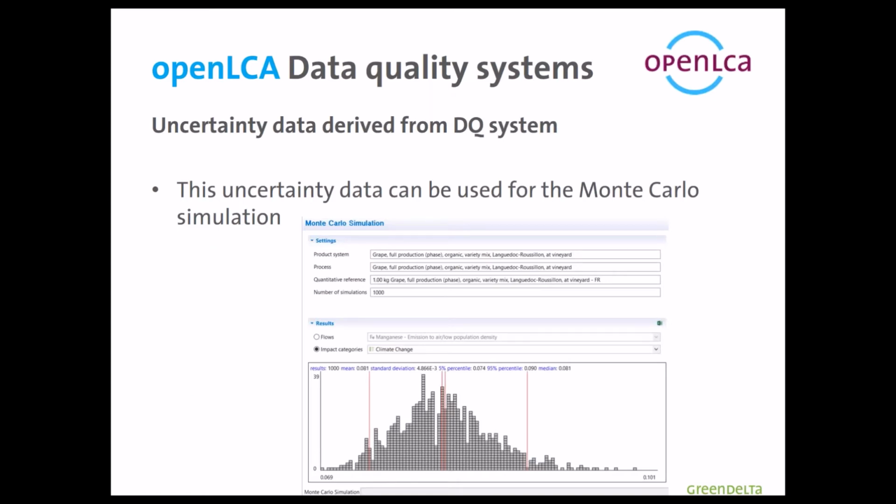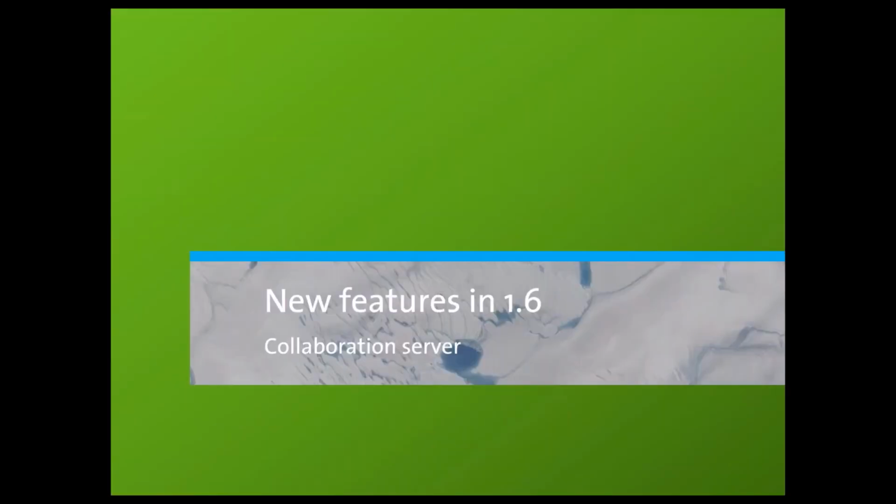And if you're working with ecoinvent, for example, where every process already has uncertainty data derived from this ecoinvent data quality system, and you're also using this ecoinvent system for your foreground processes, you can run a complete Monte Carlo analysis that takes into account every uncertainty of every flow. Okay, this was it for data quality.